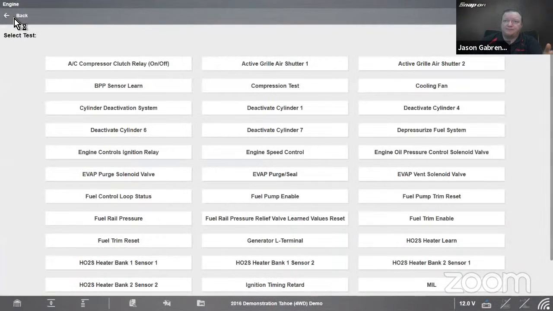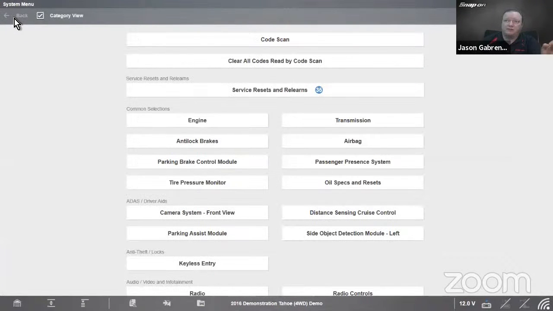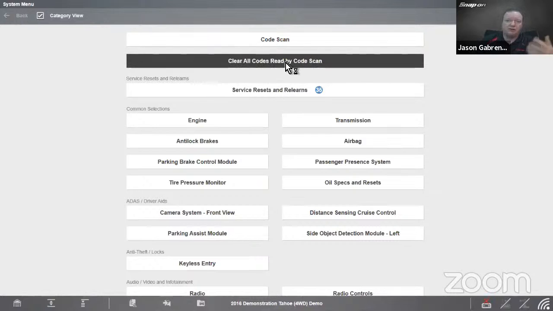So we'll exit out, back up a few menus till we get to the top of the vehicle. Now, as I said, we want to clear the codes after we've confirmed this, right? So we can go into clear all codes. It's going to clear all the codes for us. It's doing that in the background now. There really isn't a dialog box for that. It's not showing us anything going on.